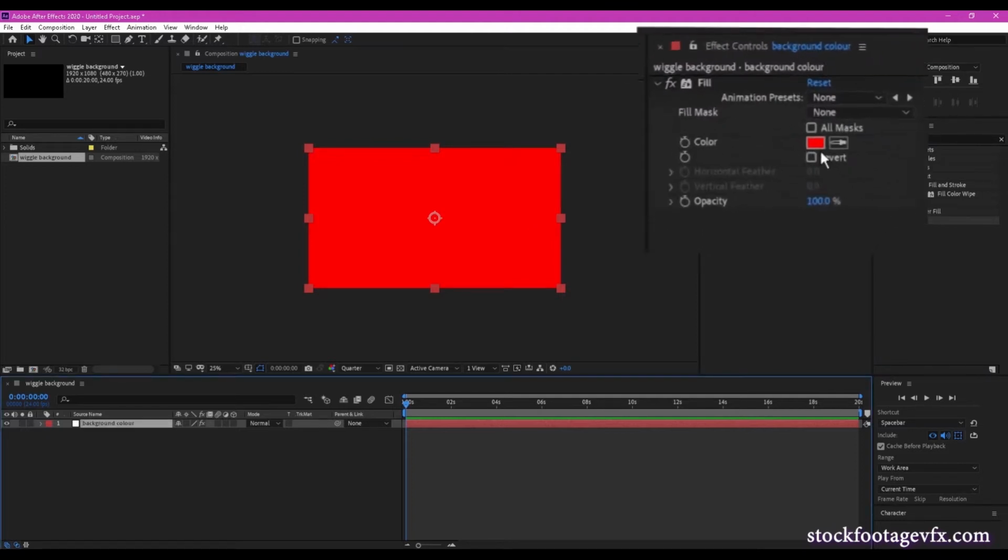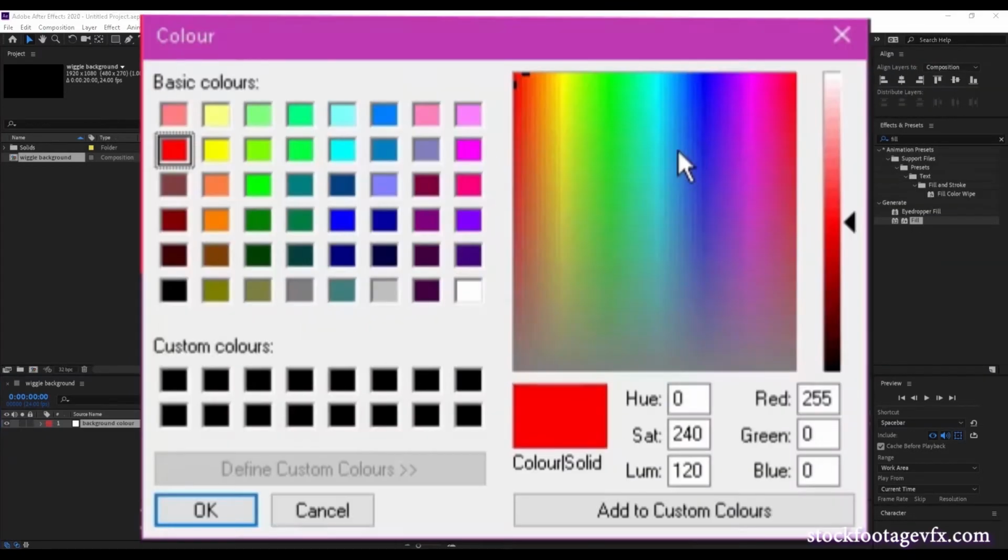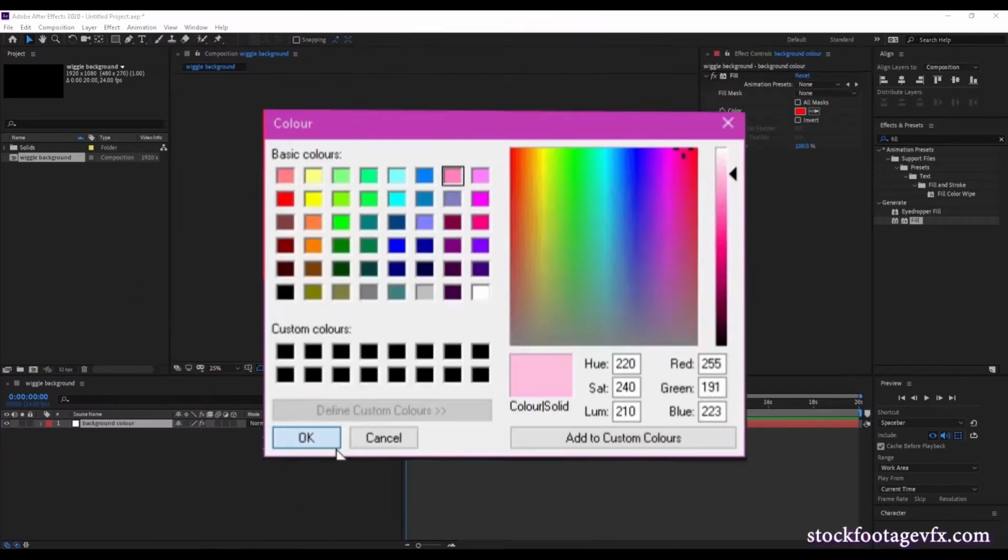Go to the Effects Controls panel, click into the red color box. Pick a color of your choice. Once you've selected your color, press OK.